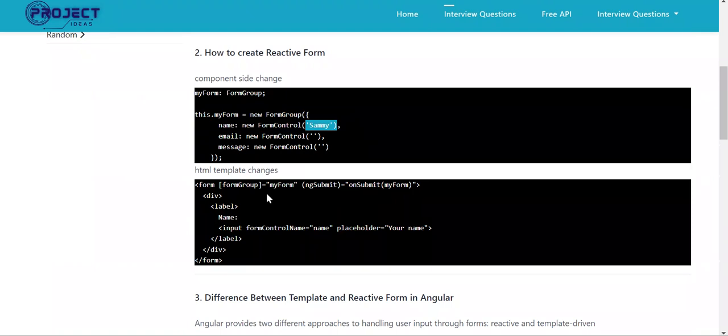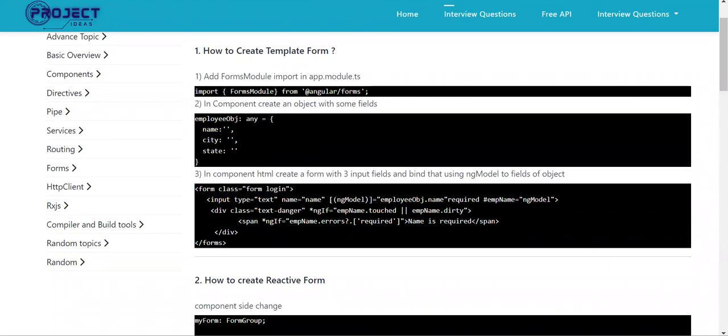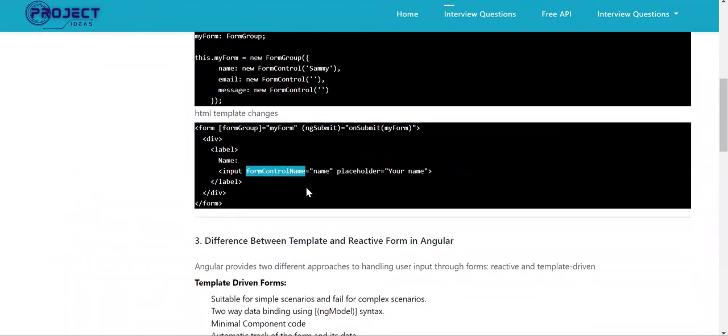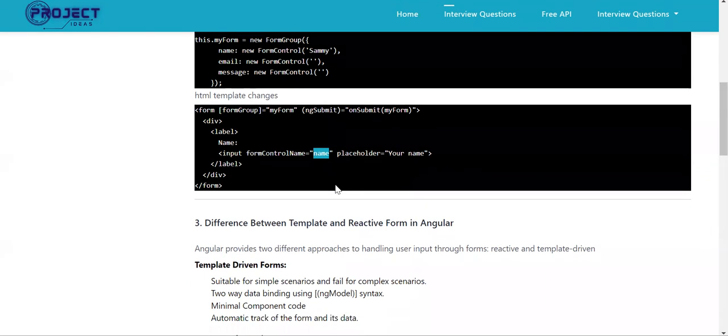Then in HTML, we have to bind this my form to the form using form group name. Then instead of ng model, which we use in the template form, right, in the reactive form we have to use form control name. So what are the things we create here? Name, email, message, you can bind them over here using the name.